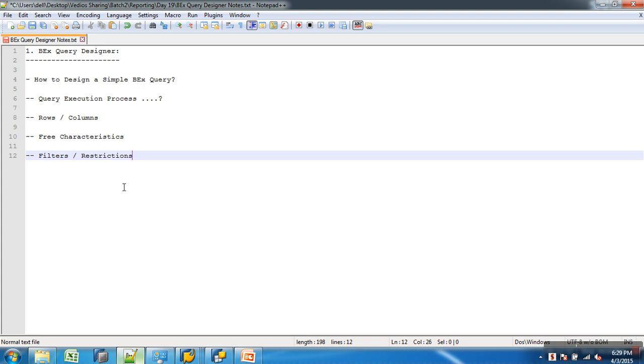Okay? Now look, how do I do this? We use this filter or restriction when you want to restrict the output of the query based on a characteristic value. Calendar year is a characteristic, and 2004 is a value of a characteristic. So based on the value of a characteristic InfoObject, I would like to restrict my output. That's where I use filters.